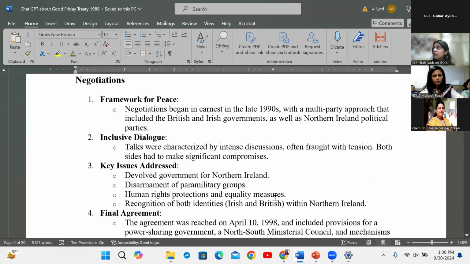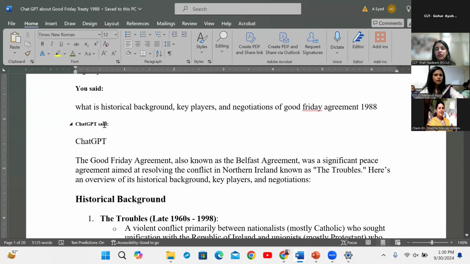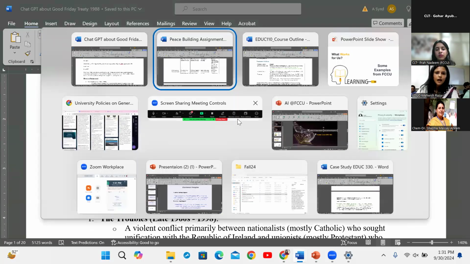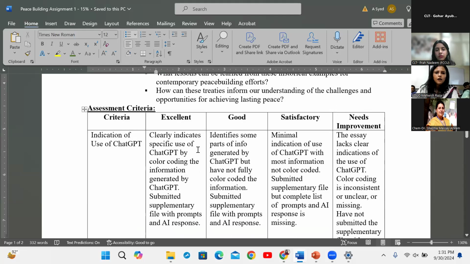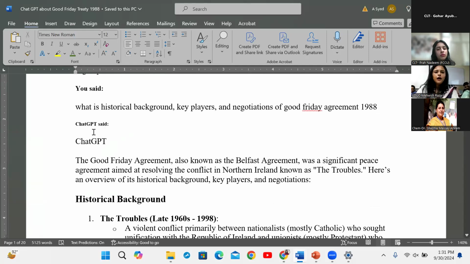Okay. So please pay a little attention to the quality of his prompts. What is historical background, key players and negotiations of Good Friday Agreement? As a teacher, now, when I am assessing his work, I'm going back to the instructions. He's copying and pasting everything from this file to ChatGPT. So without providing any context, without actually talking about what was Good Friday Agreement in the first place.